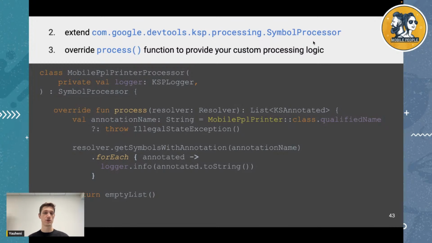And this is really important in case we have KSP processing logic with a couple of processors which rely on each other and have some dependencies between each other. So one of them should wait for the other to finish its work. Yes, and we will return a non-empty list here.